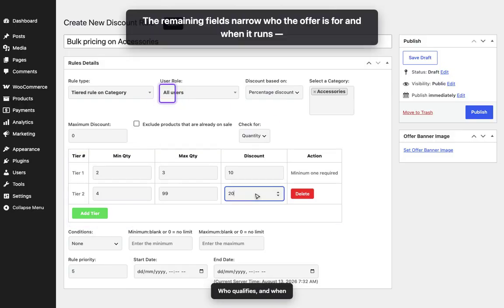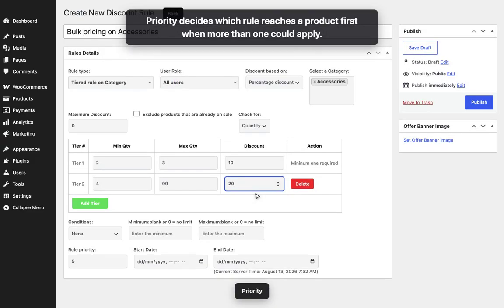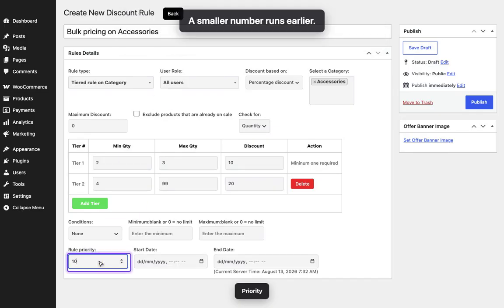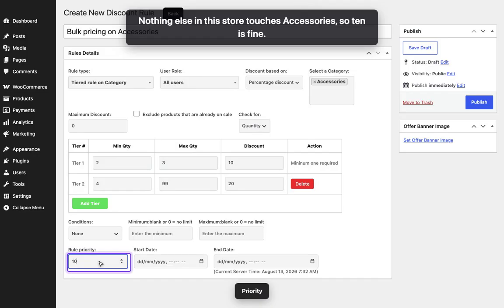The remaining fields narrow who the offer is for and when it runs. The customer roles it is open to, an optional cart condition, and a start and end date. Left as they are, the offer is open to everyone and runs from now on. Priority decides which rule reaches a product first when more than one could apply. A smaller number runs earlier. Nothing else in this store touches accessories, so 10 is fine.